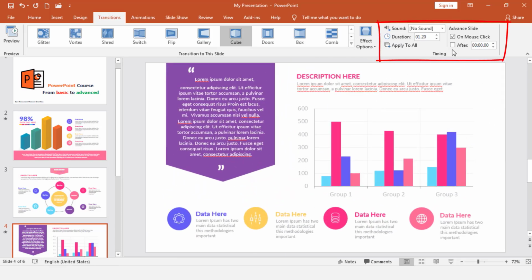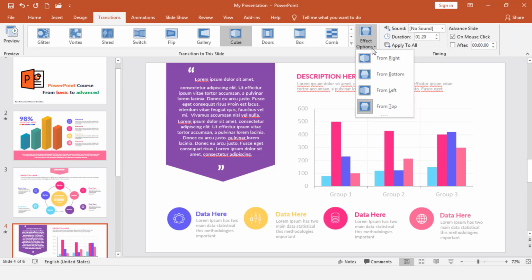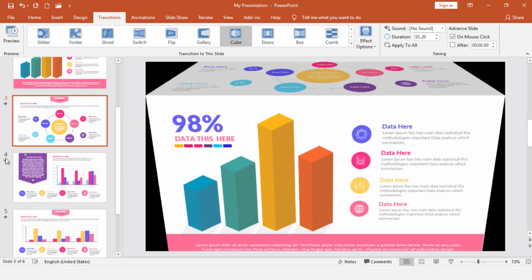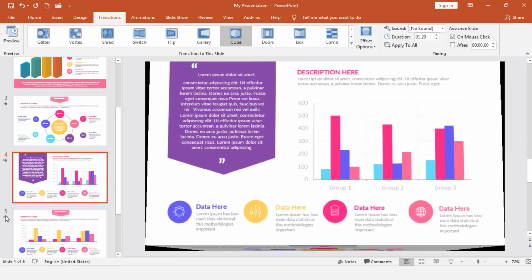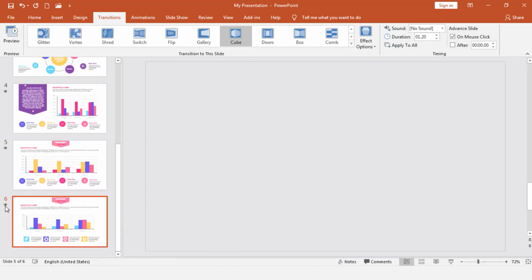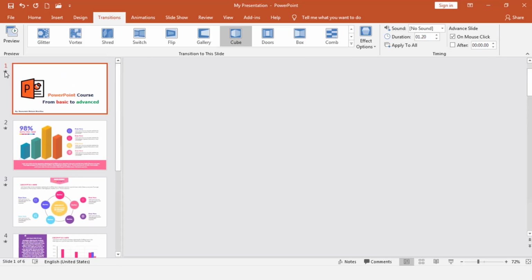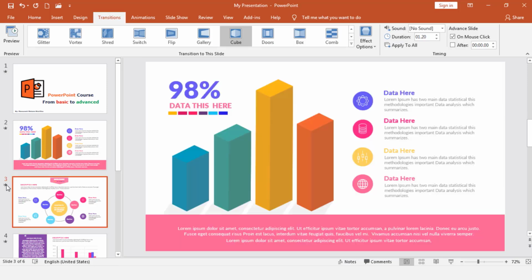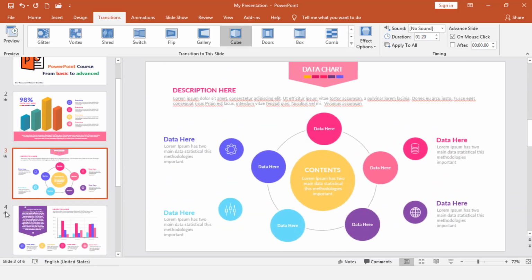In the timing section, you can manage the time of the transition that I selected and do the settings here. I click on Apply to All. This effect will be added to all the slides. As you see, all the slides have a star sign, and if I play them, they are played with the same transition I set for the first slide. When you click on Apply to All, this change will happen.